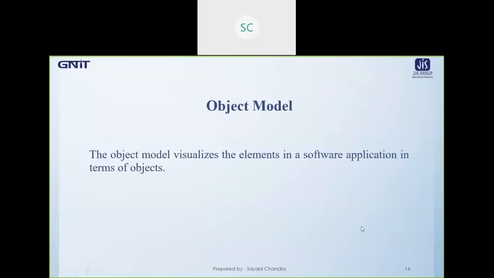The next concept is the object model. I have mentioned this term various times during the presentation. Now, what is an object model actually? An object model visualizes the elements in a software application in terms of objects. So every element of the software applications or systems that need to be developed can be visualized as an object model. As we are using the object oriented approach, every element of that software application should be visualized in terms of objects.